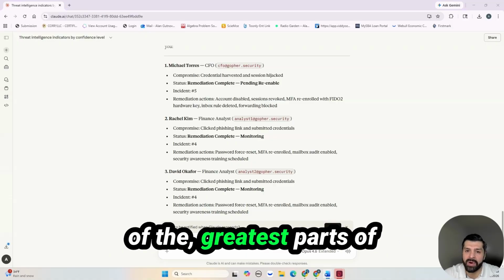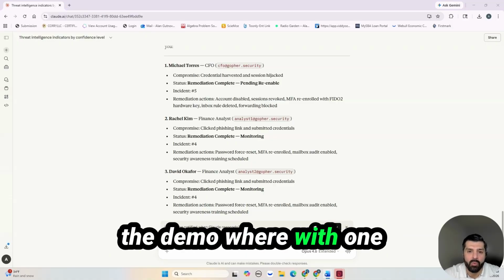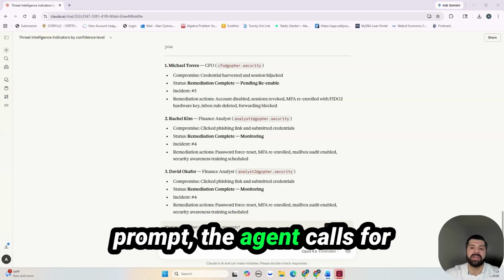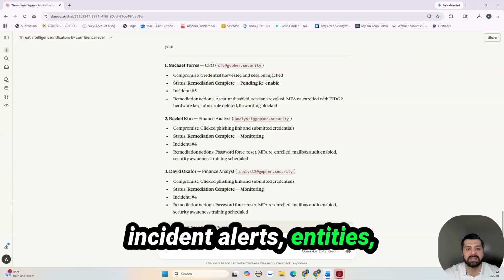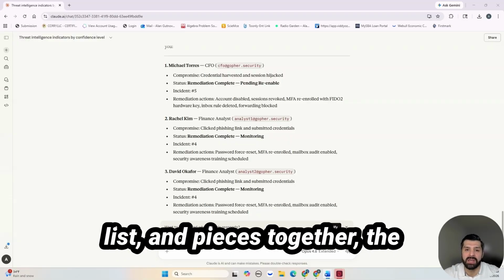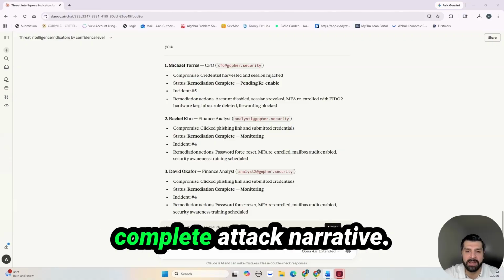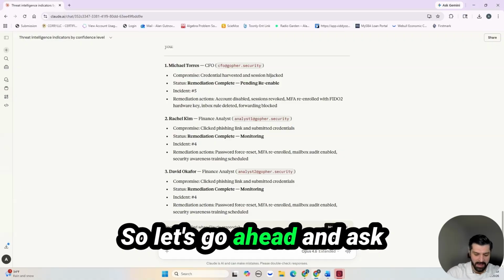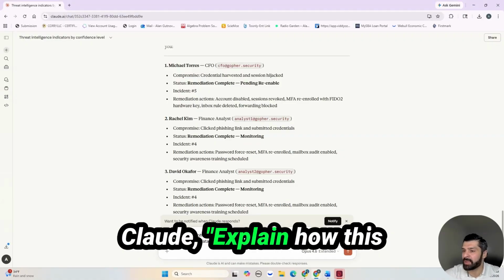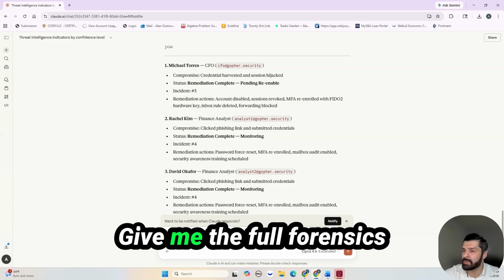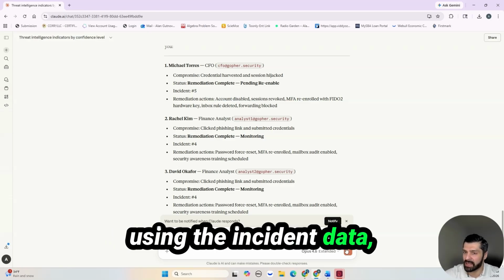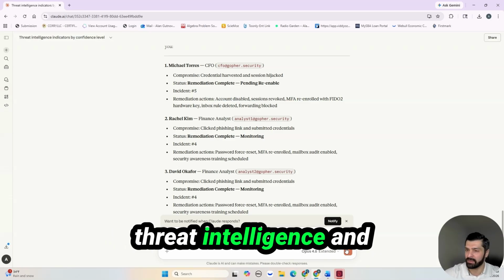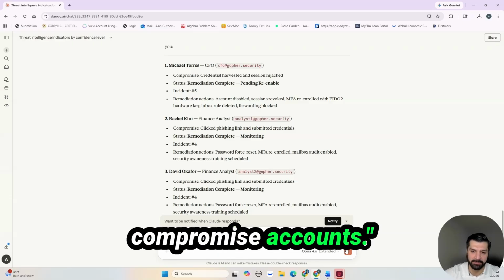One of the greatest parts of the demo, where with one prompt, the agent calls for multiple Sentinel tools, incident alerts, entities, threat intelligence, watch lists, and pieces together the complete attack narrative. So let's go ahead and ask Claude, explain how this phishing attack happened. Give me the full forensics, attack chain, and timeline using the incident data, threat intelligence, and compromised accounts.